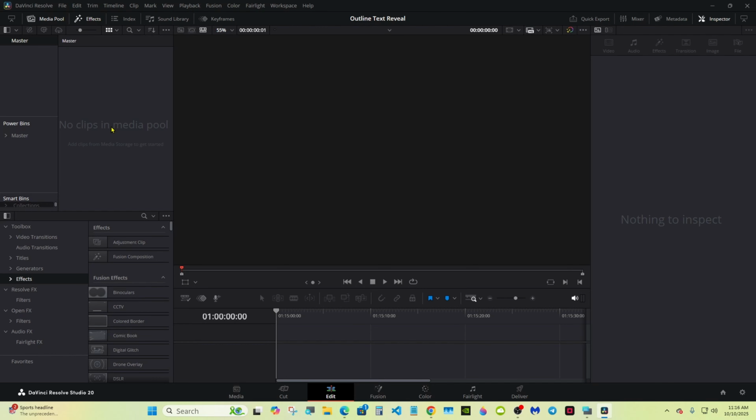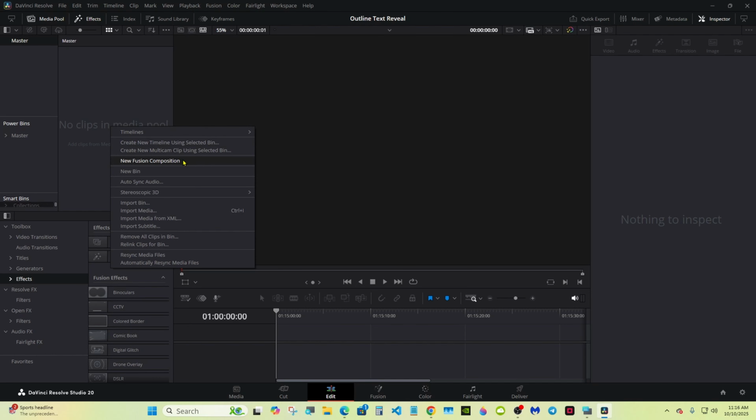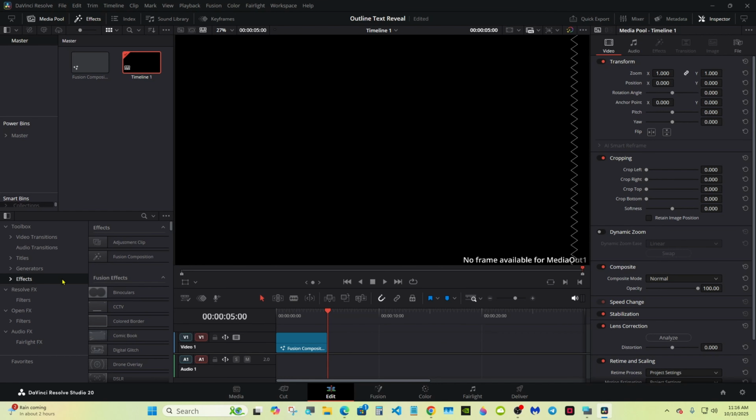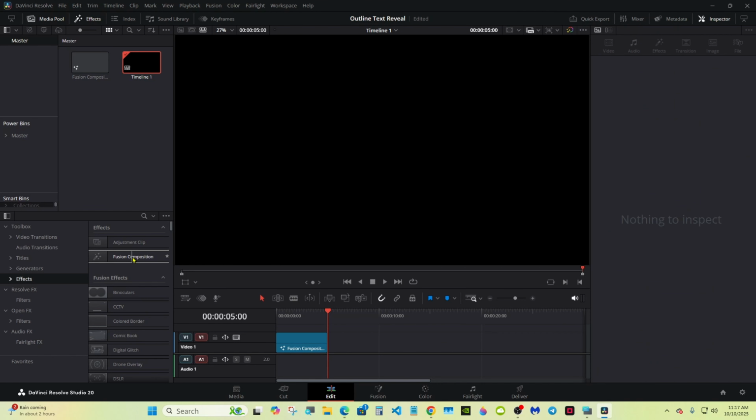As usual, go to the media pool, right click, new Fusion Comp. You can name it if you'd like, you don't have to, and leave it on 5 seconds. You can also get these if you go to Effects and get a Fusion Comp right here. And go to Fusion.